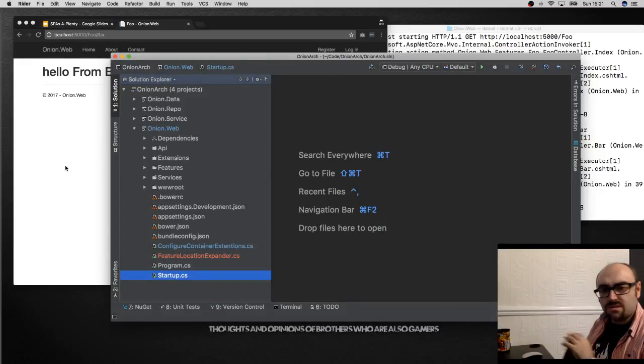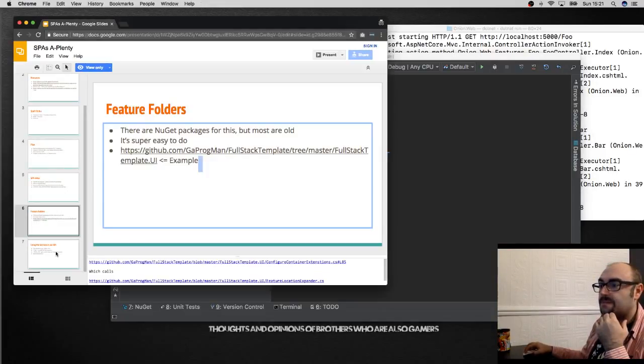That's a really quick whistle-stop tour of feature folders. If you read the blog post that I linked earlier on, or watch the video by K. Scott Allen, you'll get a little bit of a better idea of what feature folders look like.